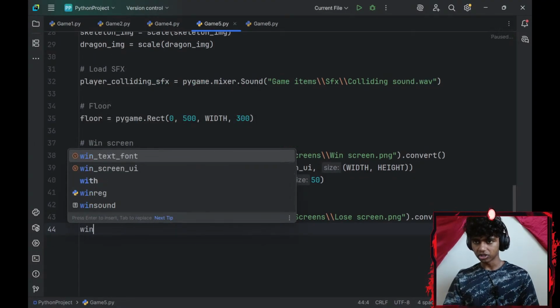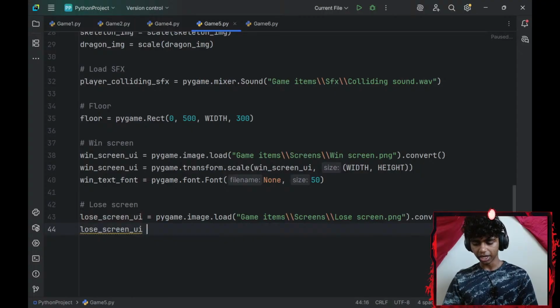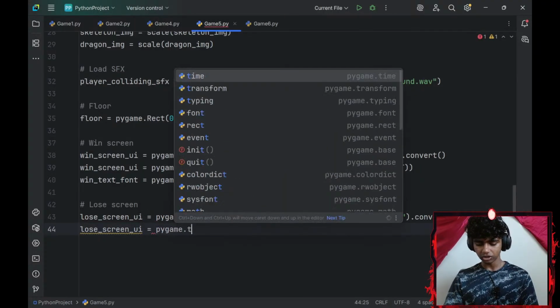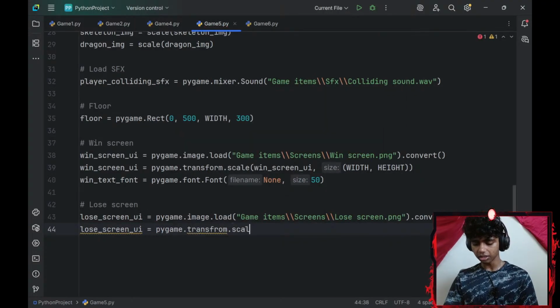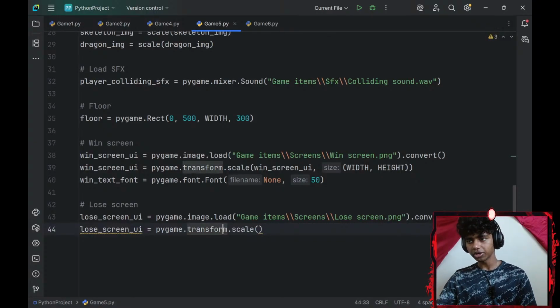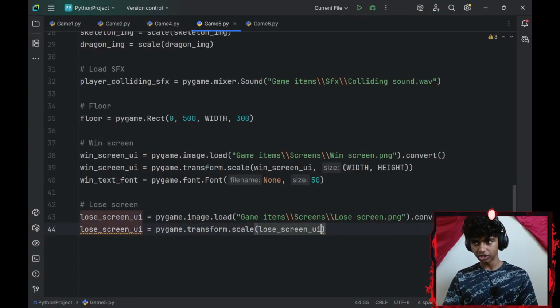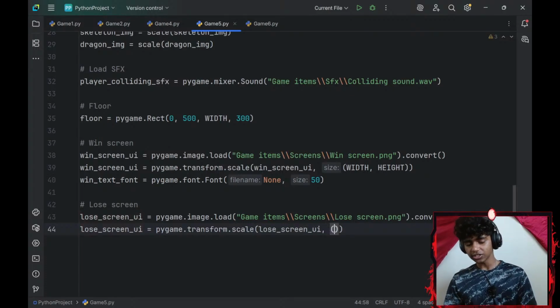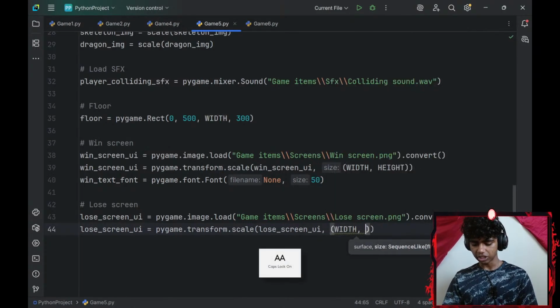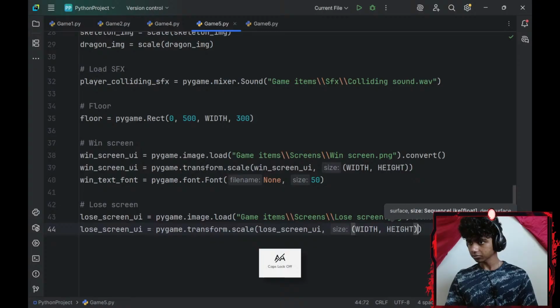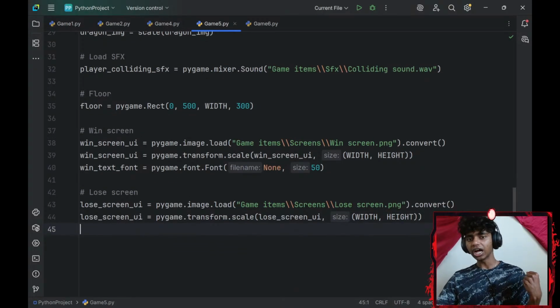Then let me transform it. So I'll go with lose screen UI. I'll set that equal to pygame.transform.scale. Okay, what do I want to scale? Let me fix my typo real quick. Okay, what do I want to scale? I want to scale my lose screen UI. And the size is going to be in a tuple. The size will be my display's width and height. Okay, perfect. And then I'll need a font as well.